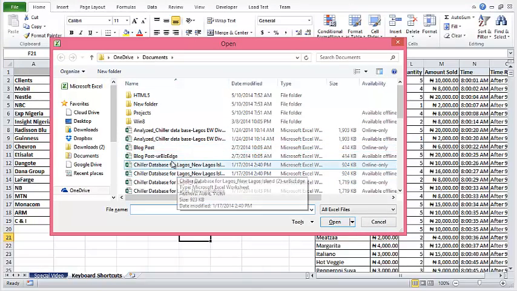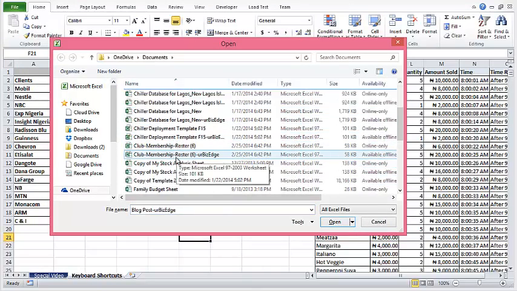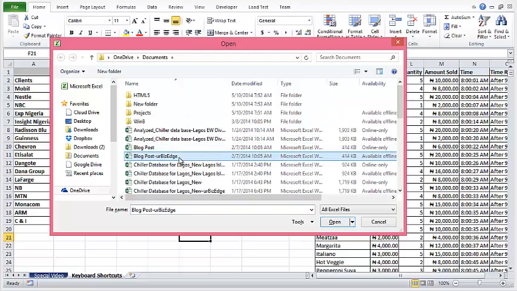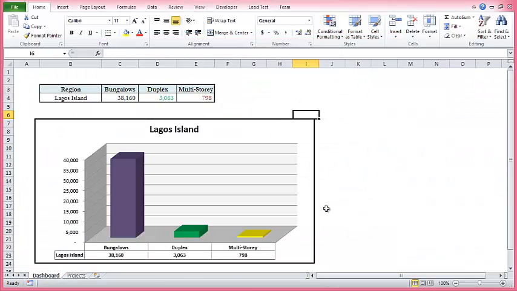Then you go to whichever file you want to open, and once you've seen the file, you can click open. This is how you open an Excel file using the keyboard shortcut. And let's say I no longer need this file. I want to close the file. I've done what I need to do with the file. I want to close it.